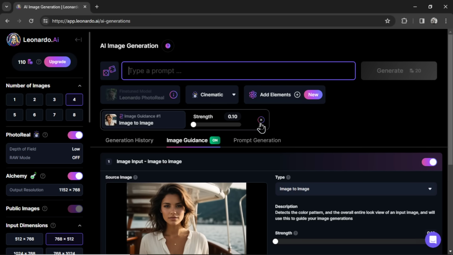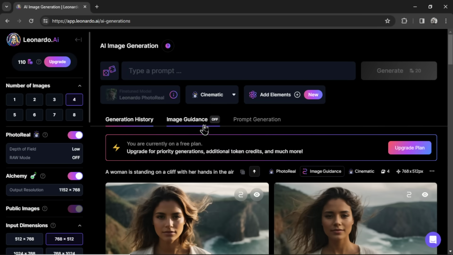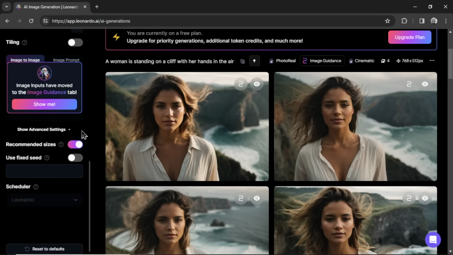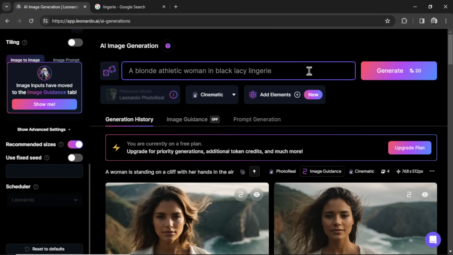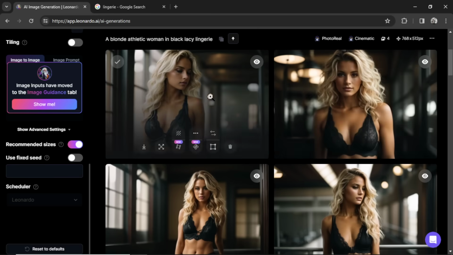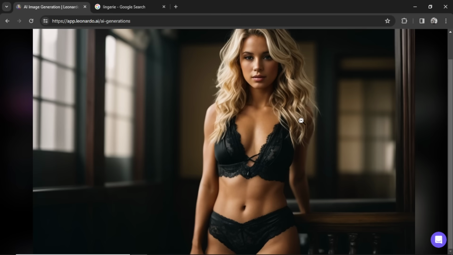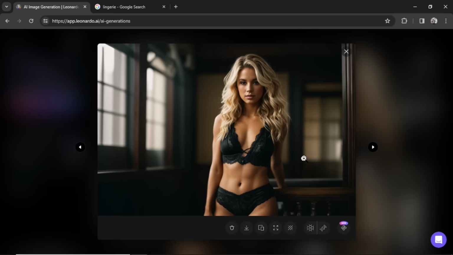So let's delete our image guidance. And we're going to start from scratch. We'll keep it 3:2 aspect ratio. And my prompt is going to be a blonde athletic woman in black lacy lingerie. Let's generate this. All right, we definitely got that. It does look realistic too. This is the closest we're going to get to a racy photo.